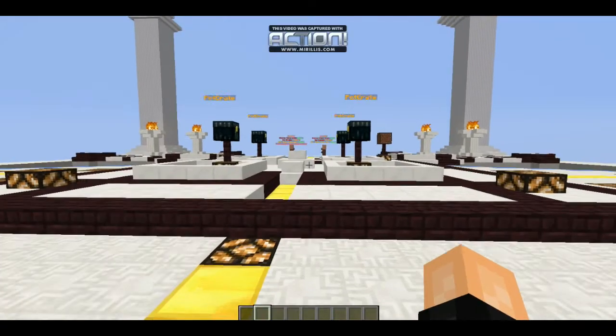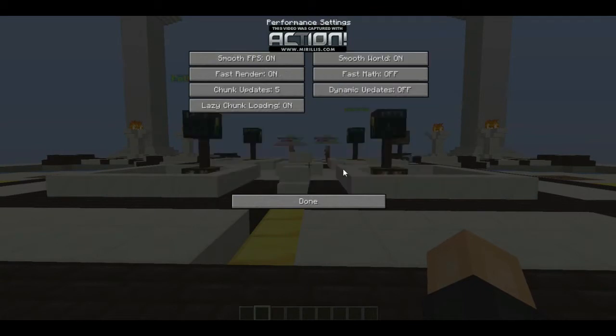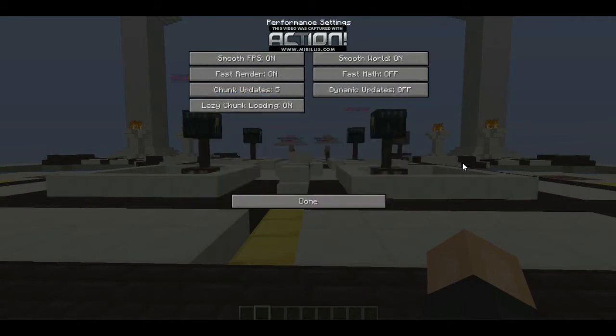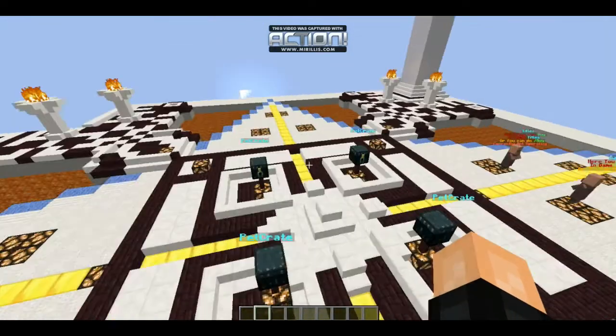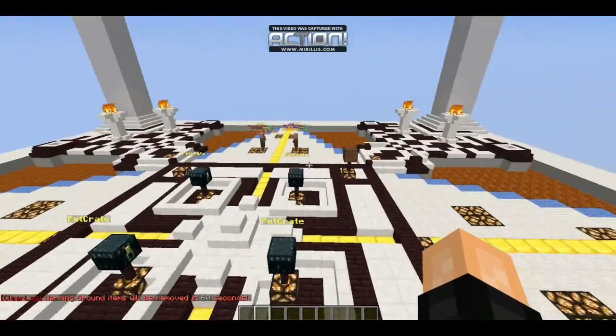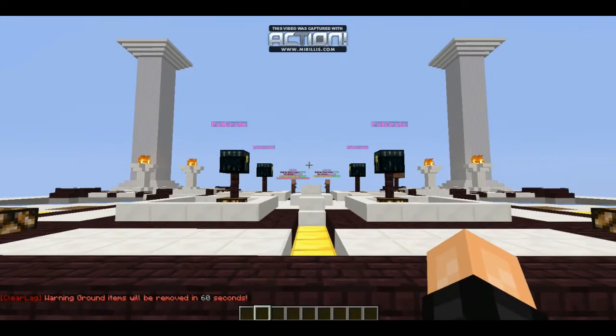I know a lot of you would say, why use an inactive plugin when there's other crate plugins out there? To be honest, I would rather use this plugin than any of those because it's very easy to set up, easy to config, and really easy to add things. So let's hop right into the config.